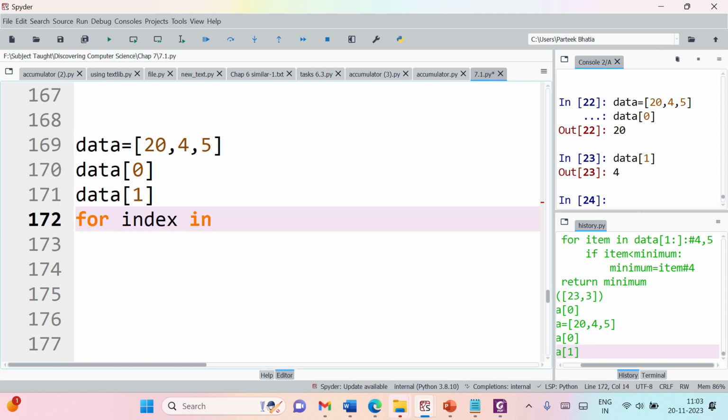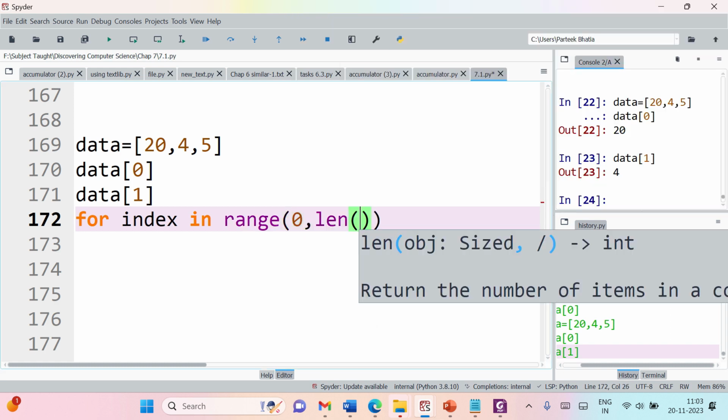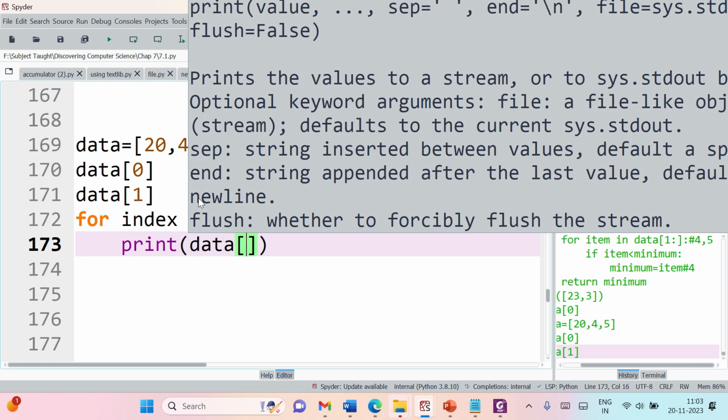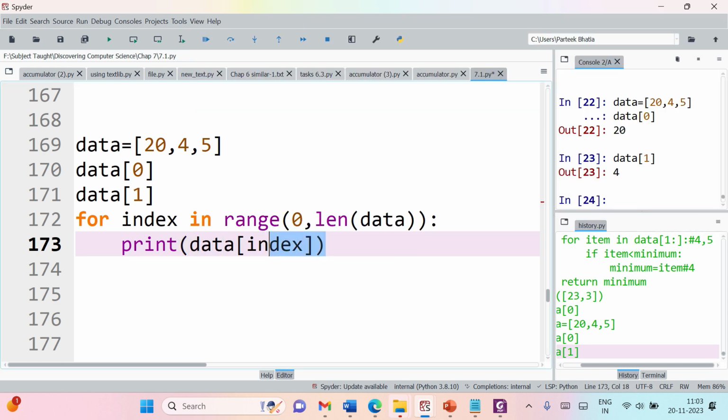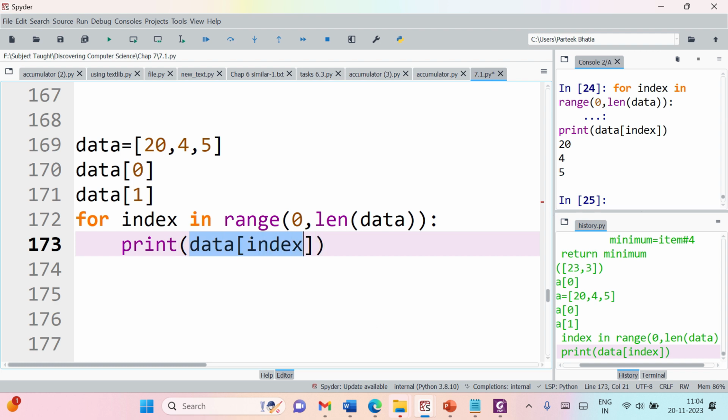So it will look like this. For index in range, it will start from 0 and go up to the length of this data, and I can simply access it by writing print data at index value. Let's run this. So you can see I am able to access each and every value by using data indexing. I can use this for loop this time because I wish to return the index value of the minimum element. So we have to start with the same concept.